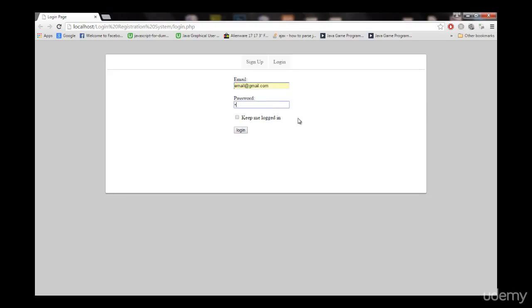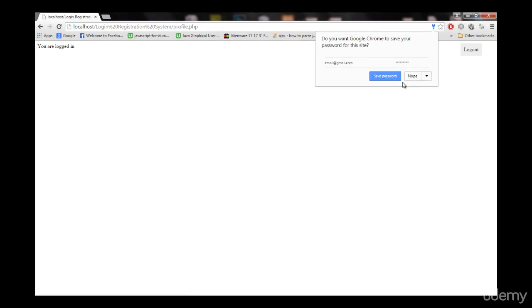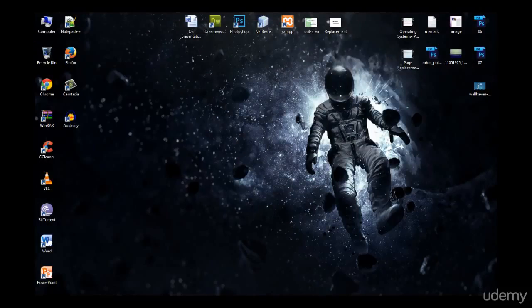Now I'm gonna click on keep me logged in. Let's see how it works. Keep me logged in, login. We successfully logged in. I'm gonna close this and close the browser from my taskbar. We successfully closed the Chrome. Now I'm gonna open the Chrome and check if it's working. Awesome. See, we are logged in. It's working awesome. But after 1 hour this will be expired. After 1 hour, when we close our browser and reopen it, we will be logged out.